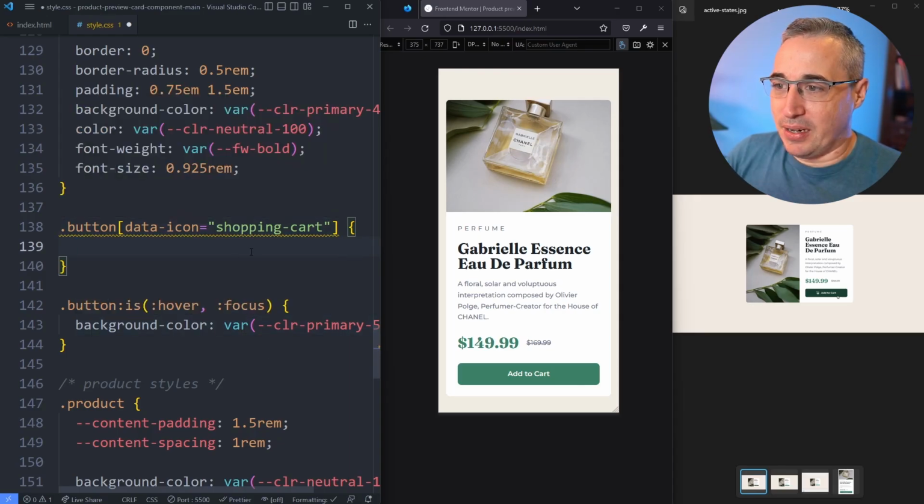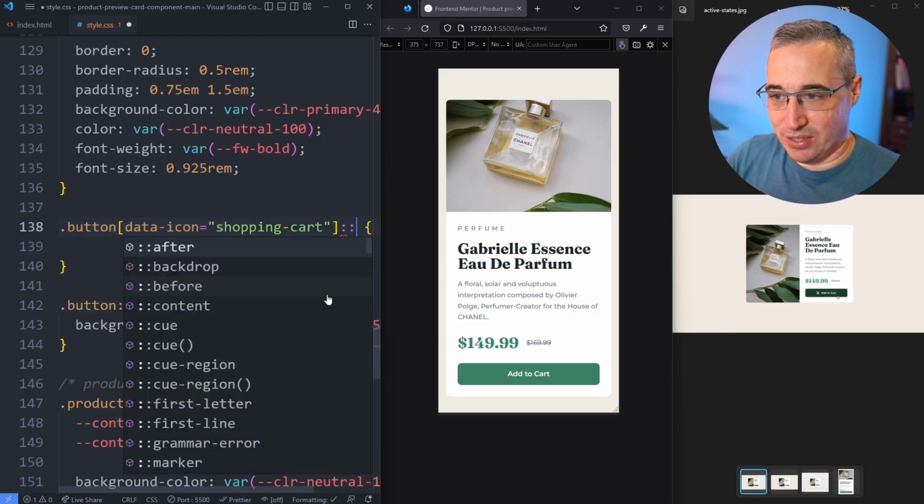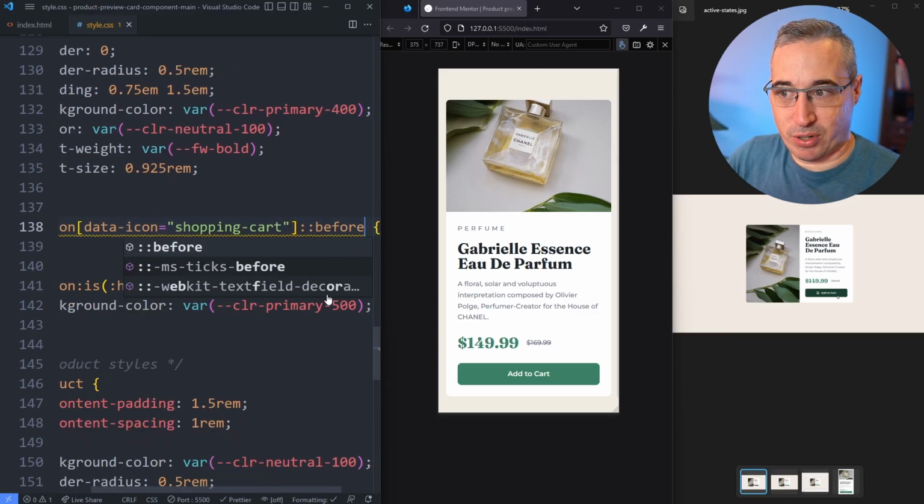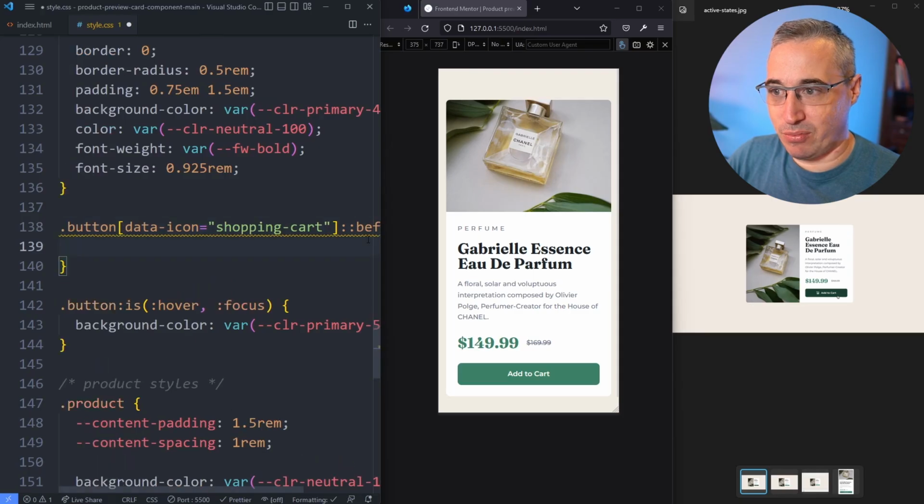Now, I'm not actually going to do anything on this. What I actually want to do is do this on the ::before. So we're going to bring in the pseudo element for this. And if you know anything about pseudo elements, you know you need a content.